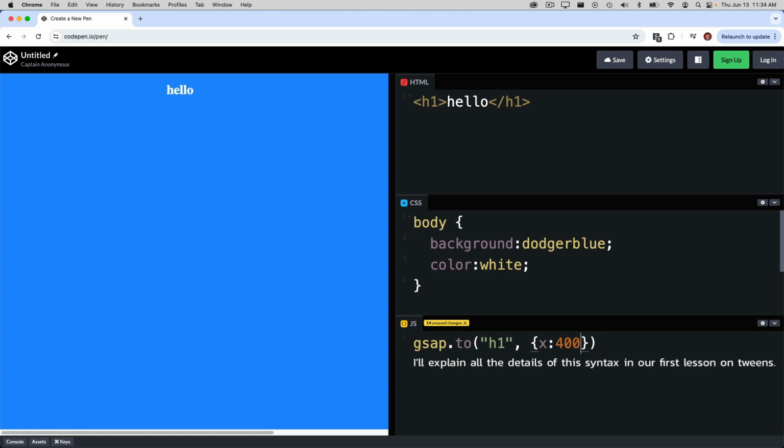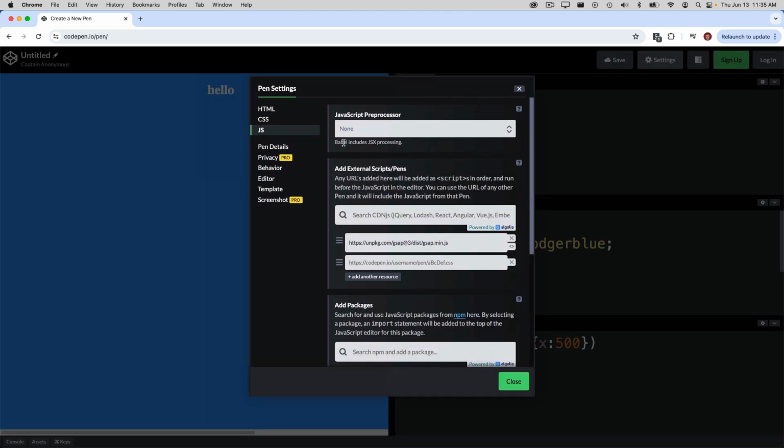Now that was all well and good, but the problem is I only get to see the animation in the preview pane here when I'm done typing in the JavaScript panel. So I could change this 400 to a 500. That's going to trigger a refresh and a new animation. Now this auto updating is great when you're really just sort of focusing on CSS and layout, but not so good with animation.